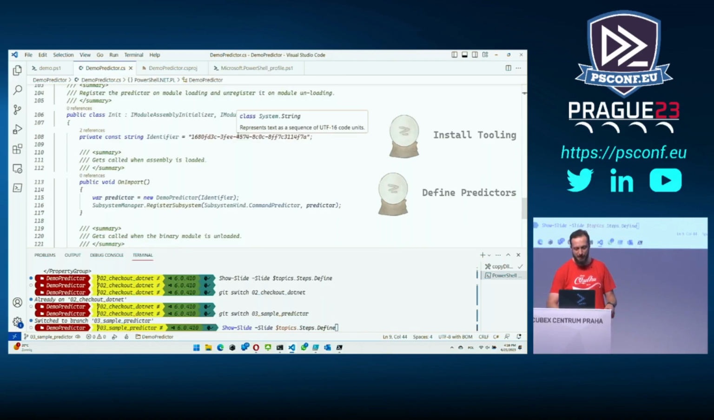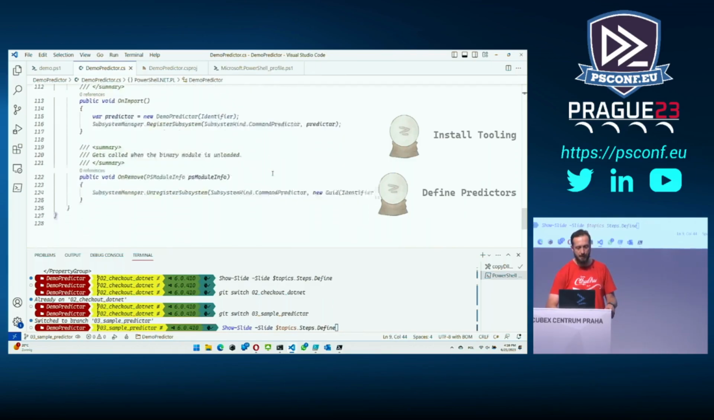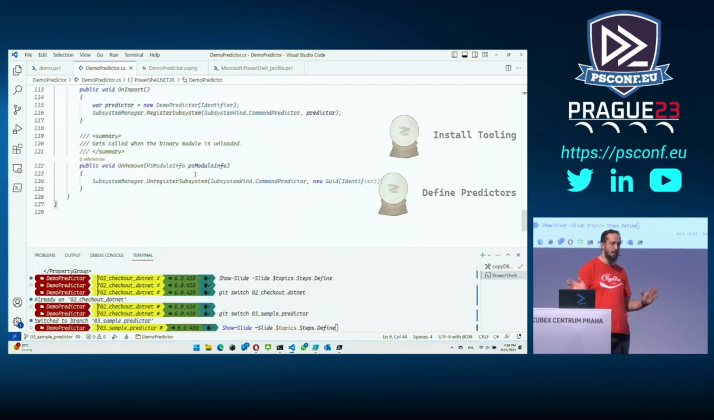So it's pretty straightforward. And as you can see, on import, it will register itself in the subsystem as a command predictor. And when you remove the module, it will remove itself. So that's pretty much it, right? That's all this thing is doing: making sure that you register yourself, and then you just start predicting the results for a user.